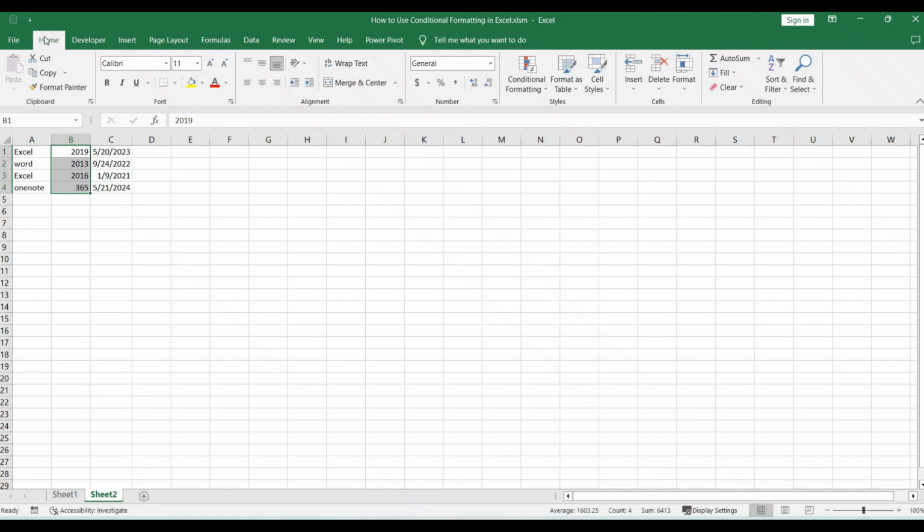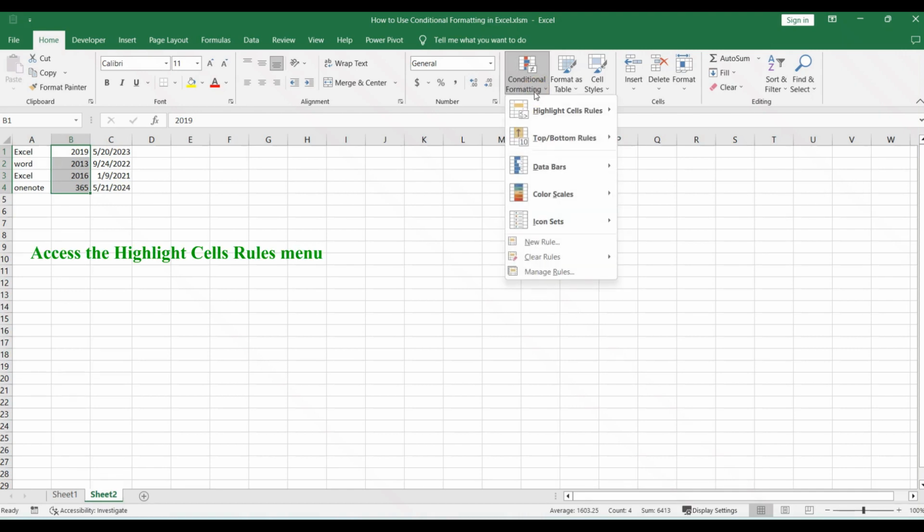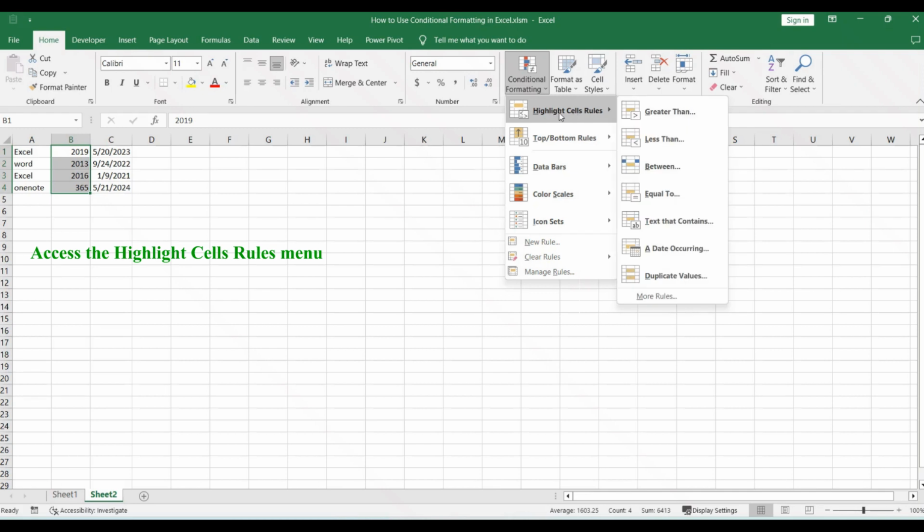Go to the Home tab on the Excel ribbon. Then click on the Conditional Formatting command under the Styles group. From the drop-down menu, select Highlight Cells Rules. This will open a submenu with various rule options. You can select options such as greater than, less than, equal to, and more, depending on your requirements.